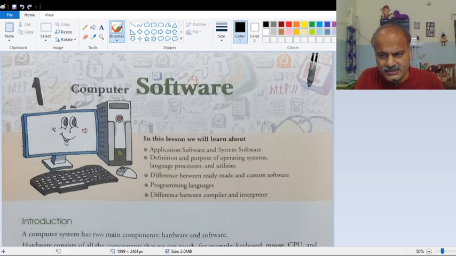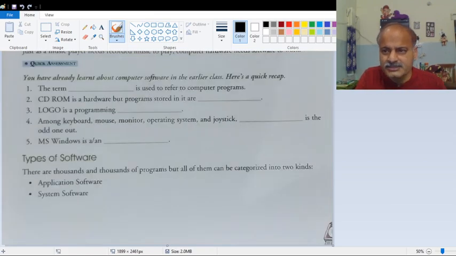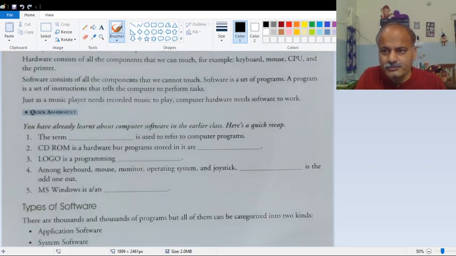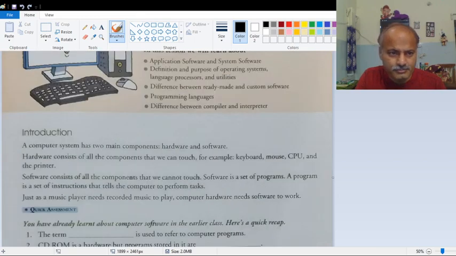So first you see the introduction. The name of the chapter is Computer Software. So computer is a device and software means the program or the set of instructions that govern a specific task. So first, introduction: a computer system has two main components, hardware and software.